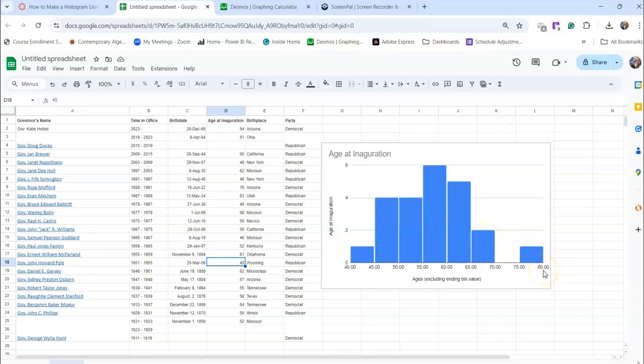Now, provided there is not an 80-year-old, then we don't have to worry about it. But if there was an 80-year-old, then we would have an additional bar here indicating one person as an 80-year-old, because that would have to be in the next bar.